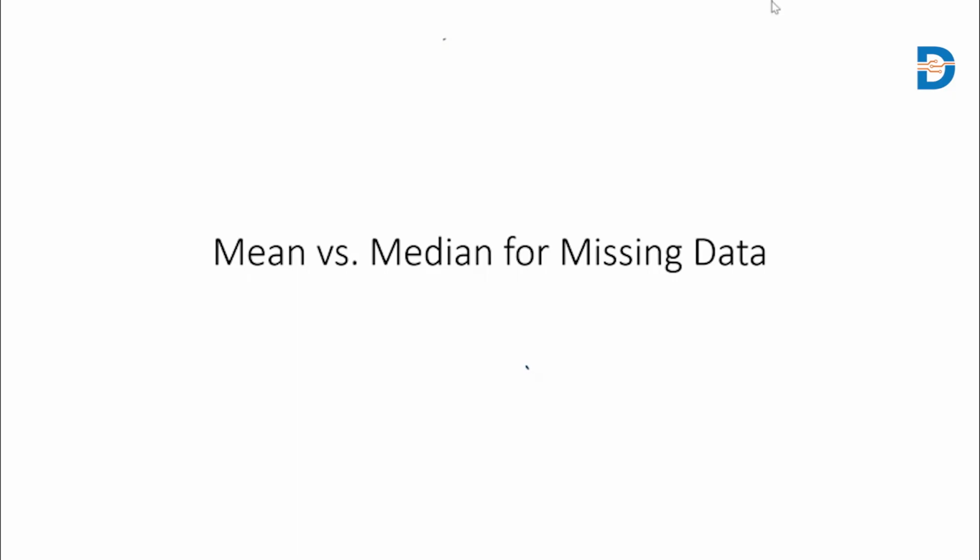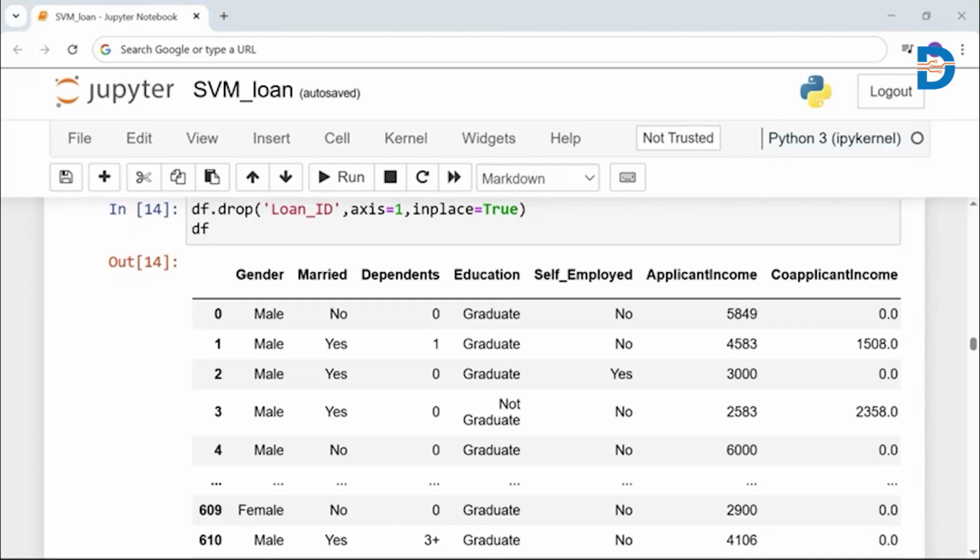Hello everyone. In this video, we are going to see mean versus median for handling the missing data. Consider a loan data set.